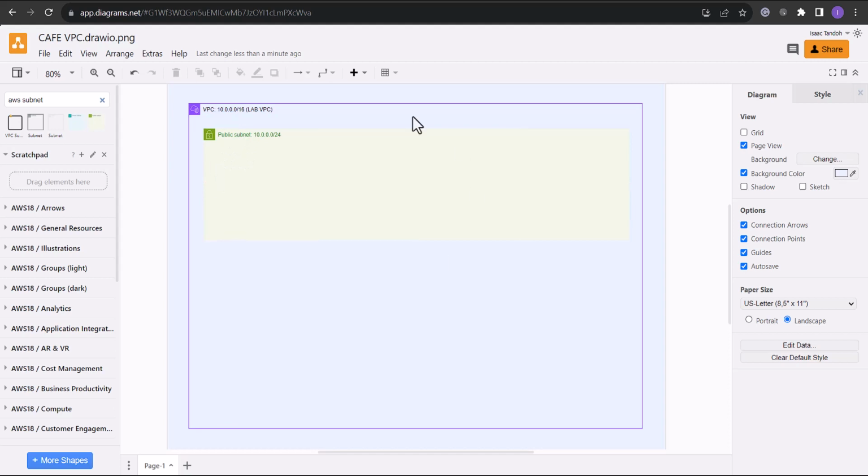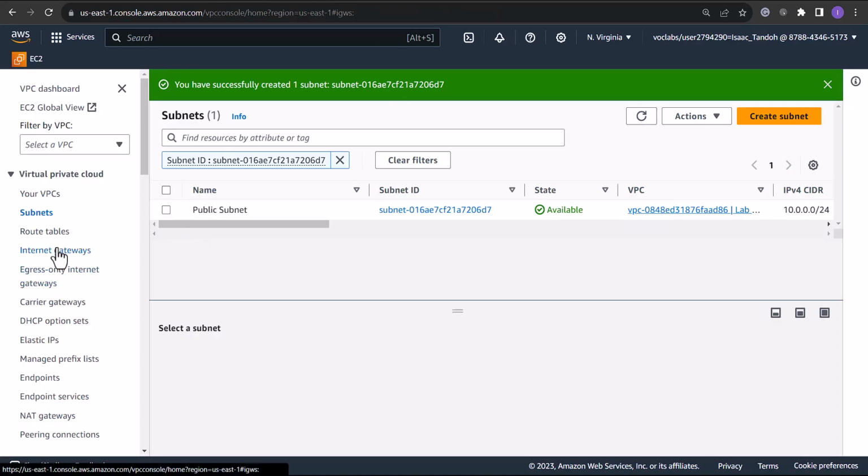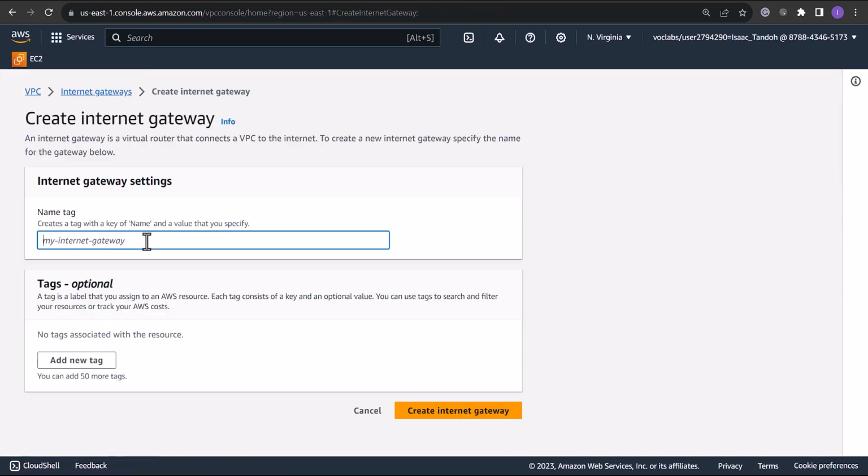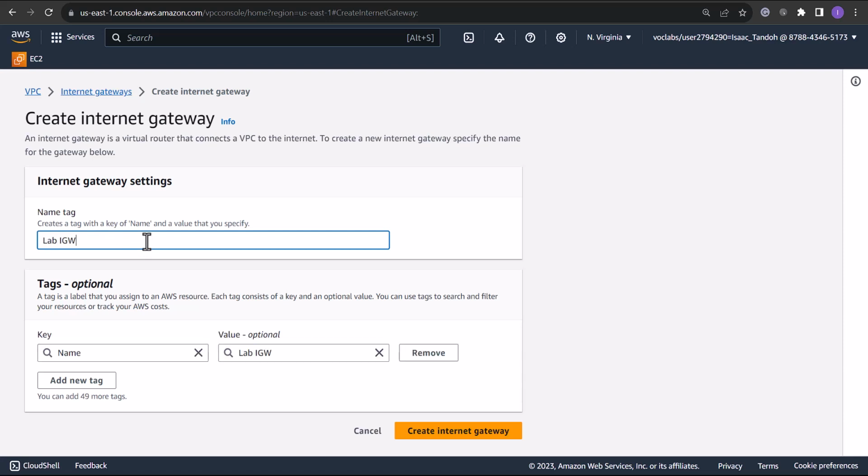Now we have our VPC and our public subnet, but currently none of them have internet access. So what we are going to do next is create an internet gateway and attach it to the VPC, and then we'll configure a route table to route internet bound traffic to the internet gateway. So let's go ahead and do that. I'll go to internet gateways, and I'll create an internet gateway from here. I'll just name it lab internet gateway, and I'll create this.